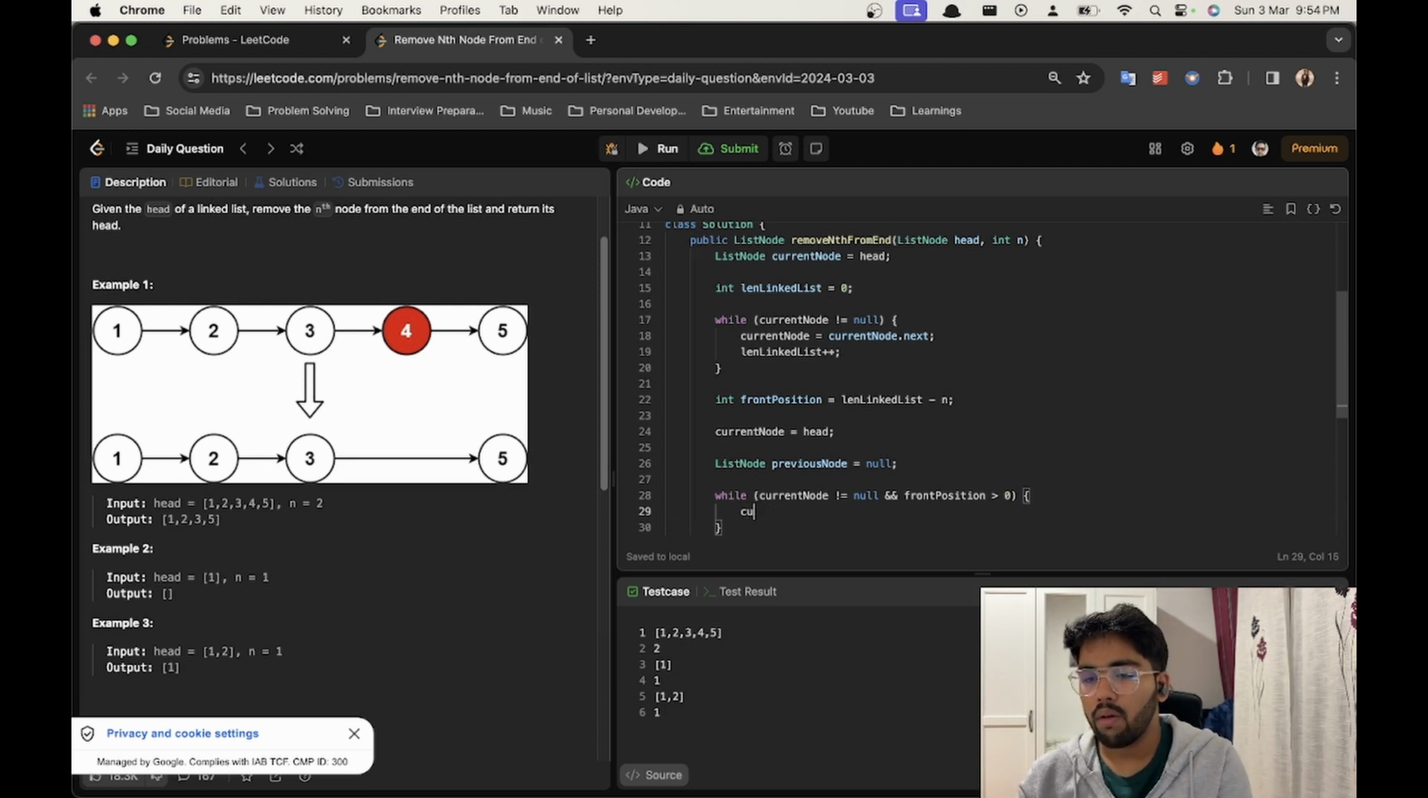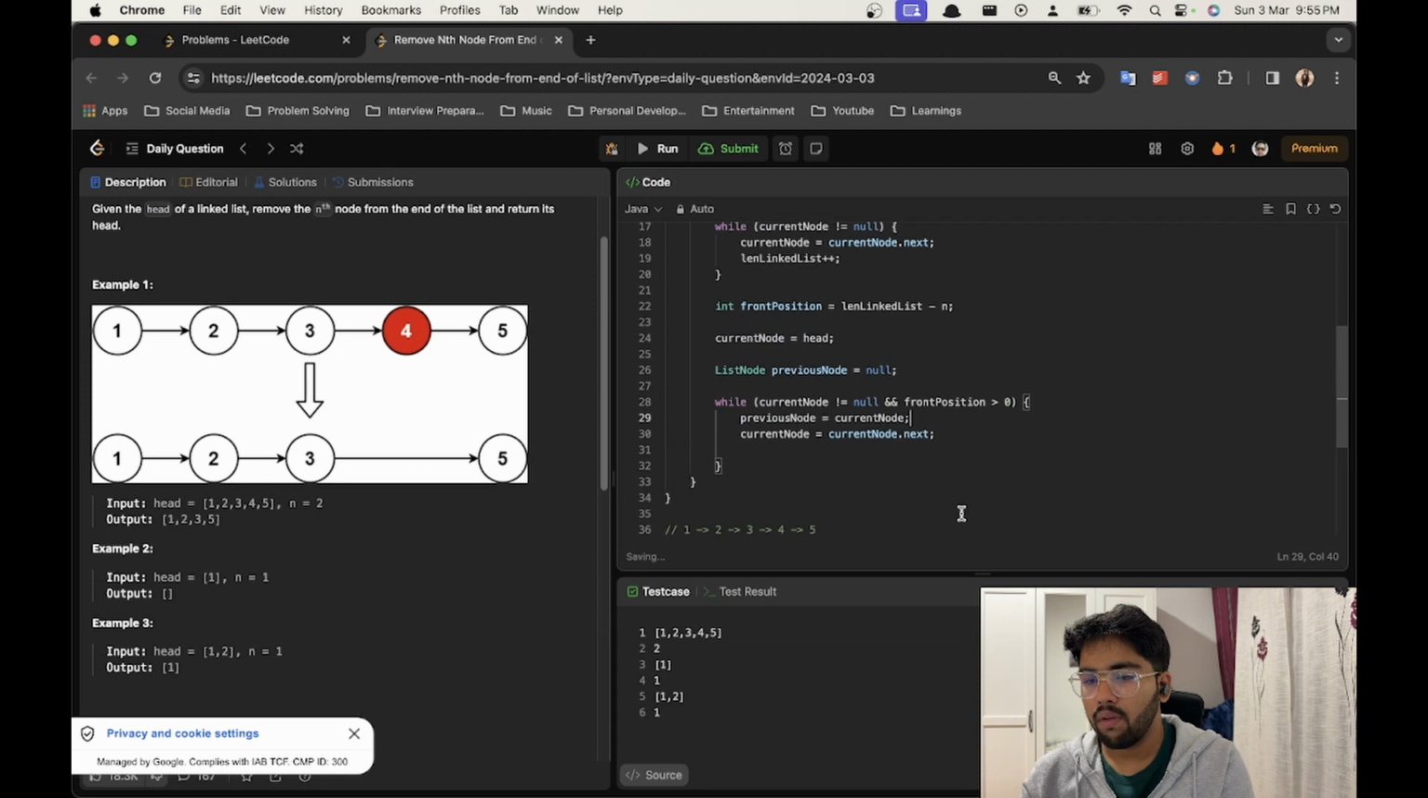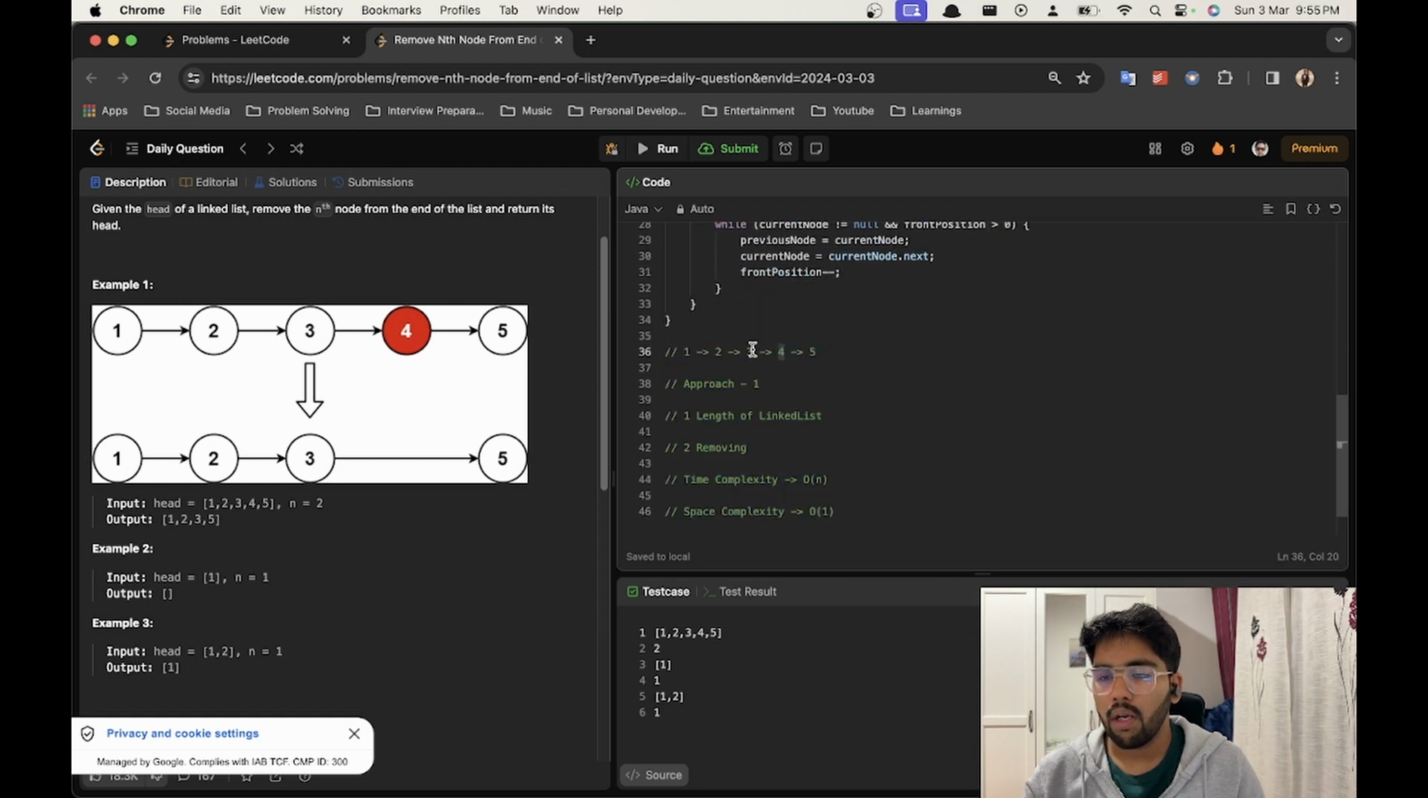But how this loop goes is, we want to go to the next, but before moving on to the next, we want to preserve the current one. And I think this previous node can hold it. This way we will make sure we are moving ahead and keeping track of the current one also as the previous, and we will decrement it. Okay, I think till here we are good. We are moving and keeping track of, as per this example, 4 and also 3.